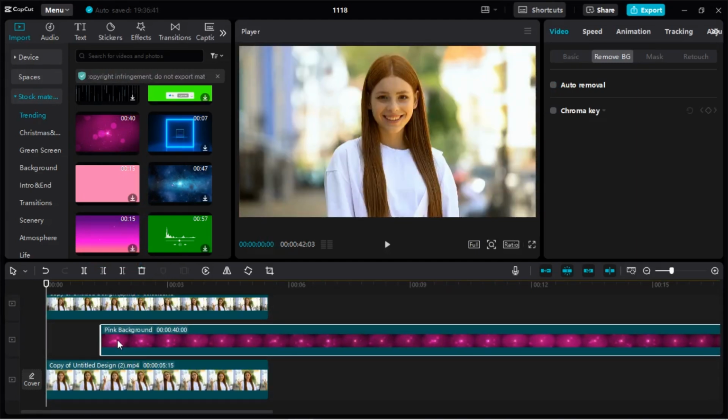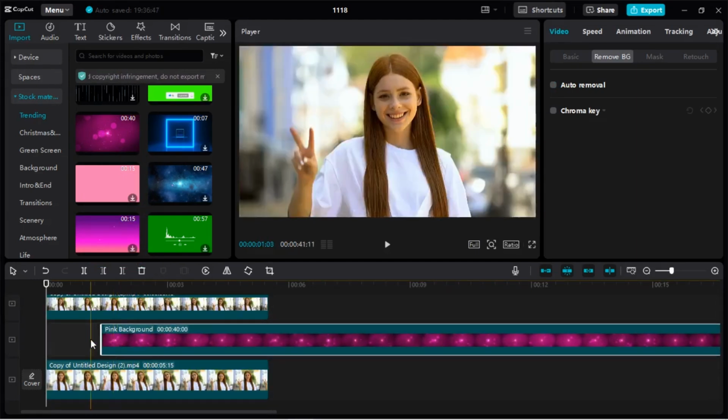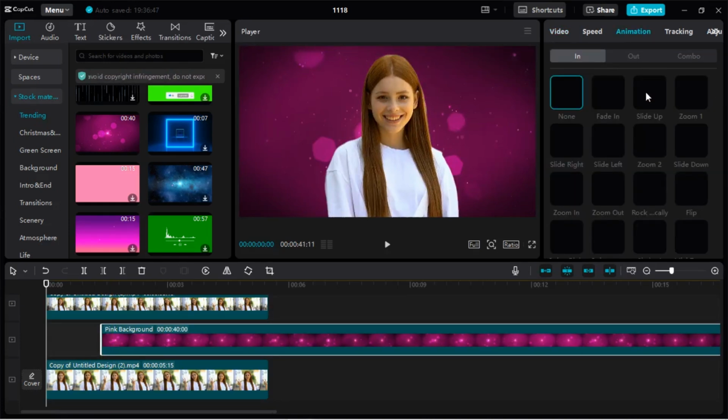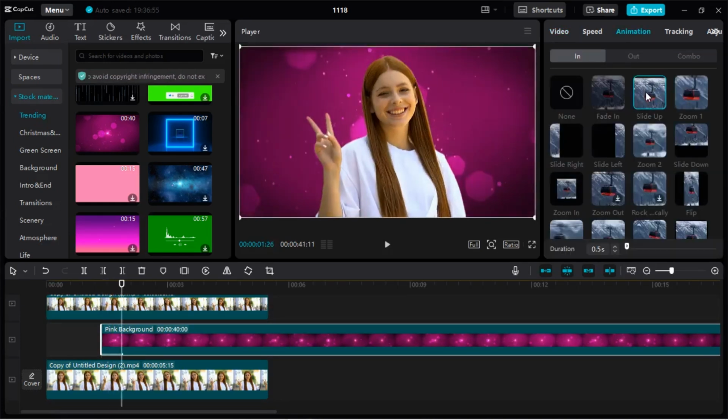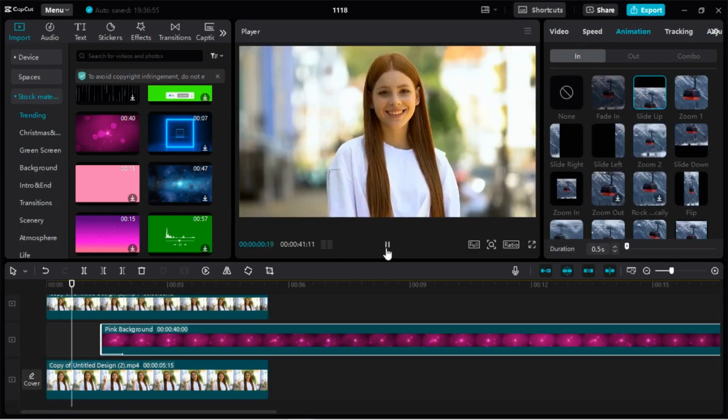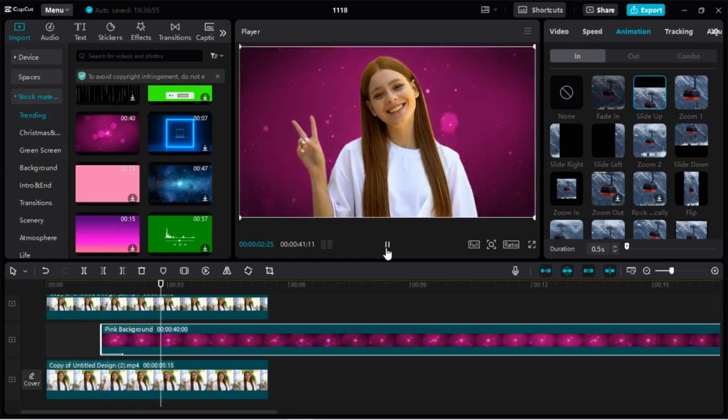To make the edit even smoother, let's add a transition. Go to the Animation tab, select Slide Up and apply it. Check it out. Here is how it looks. That's how you can change your video background in CapCut.